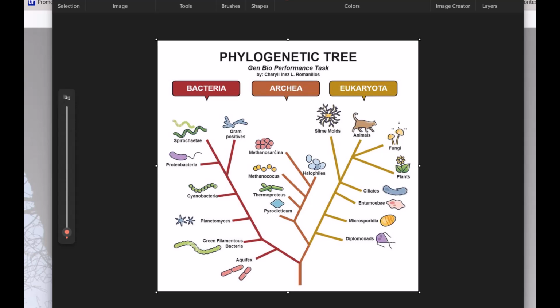We are part of the eukaryotes, in this animal group right here. And one thing I wanted to point out is that it's quite interesting that most of these organisms are invisible. Only a very few of these, the fungi and the plants, are actually visible to our eye. So don't be surprised, but most of this world out there is unseen and unknown to you.